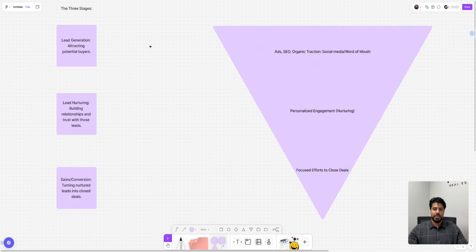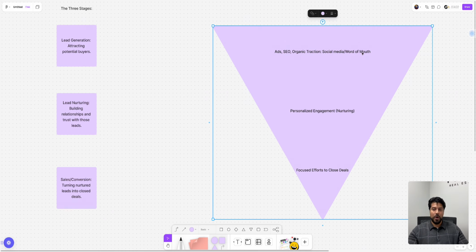So with lead generation, as we went over it, there are different channels. You want to set up your ads. You want to have SEO so that when they're searching for your name, they see a lot there. You want to have organic traction. So whether you're on different social media channels like Facebook, Instagram, LinkedIn as well, you want to be delivering value every single day. And that's going to help bring out the word of mouth, the referrals that come through.